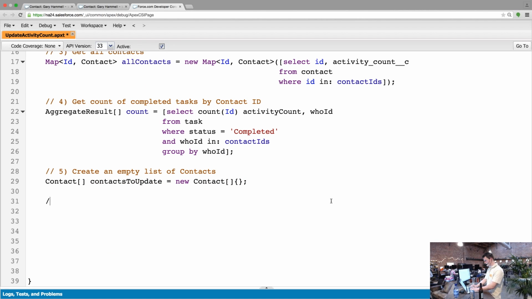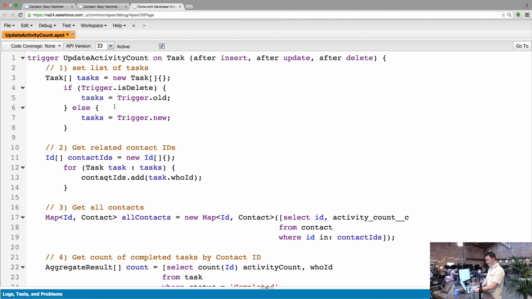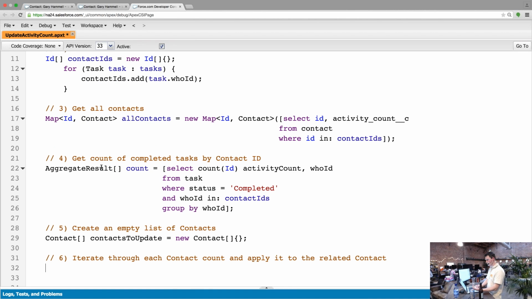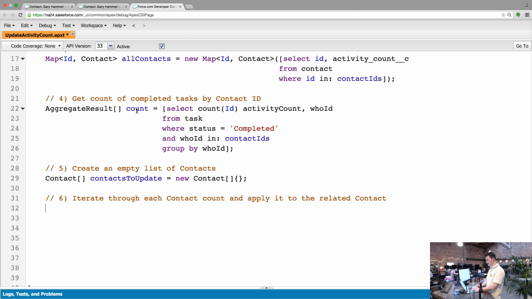All right, now step 6. This time, like I said, we're going to be iterating through each contact count and apply it to the related contact. All right, so much like we kind of iterated through our list of tasks before, we're going to set up another for loop and iterate through each of these aggregate result objects. So we're going to say for aggregate result count in counts. So we're basically saying, iterate through this list of aggregate results objects we have here.